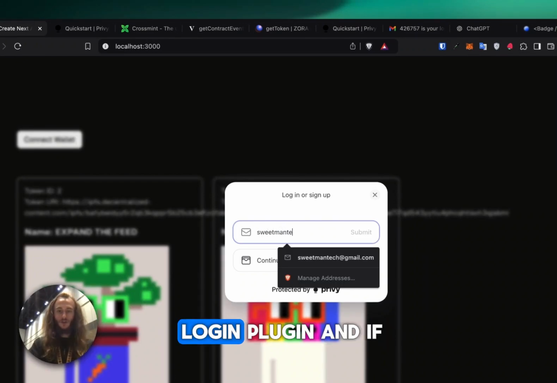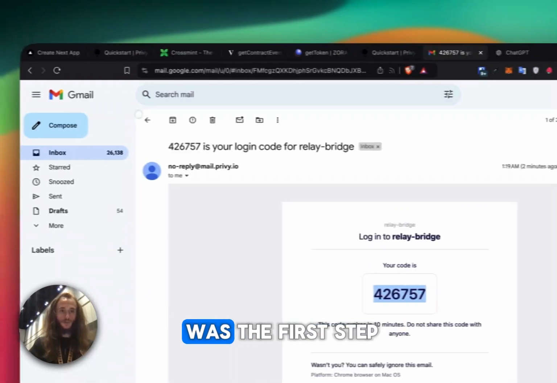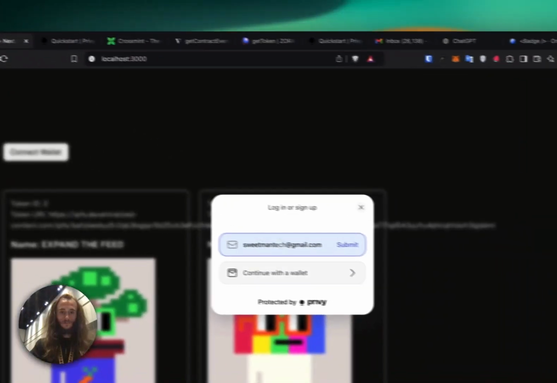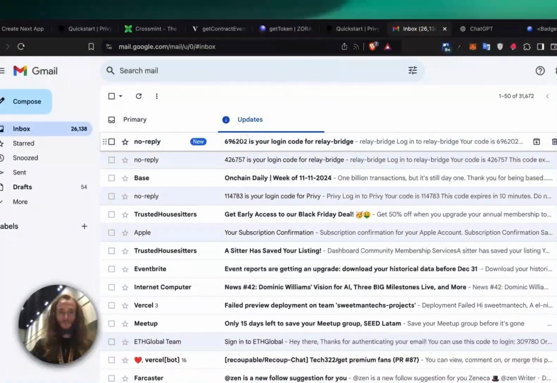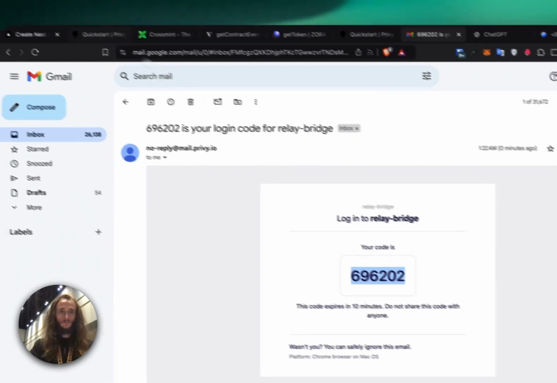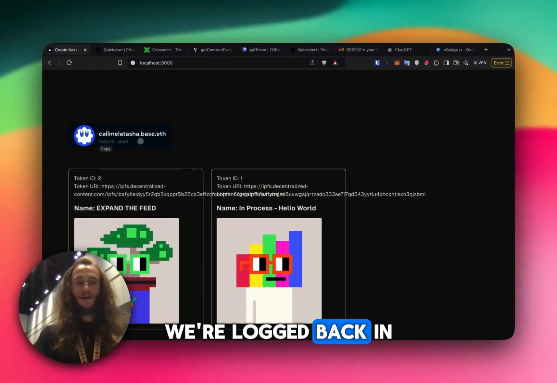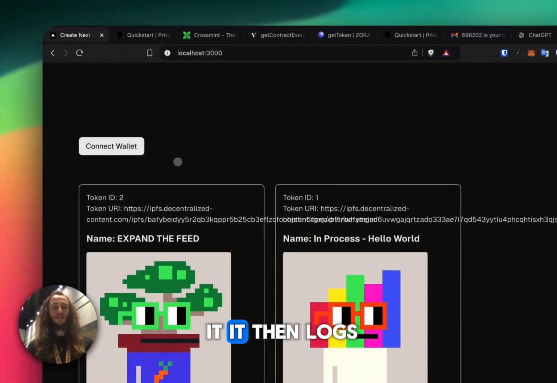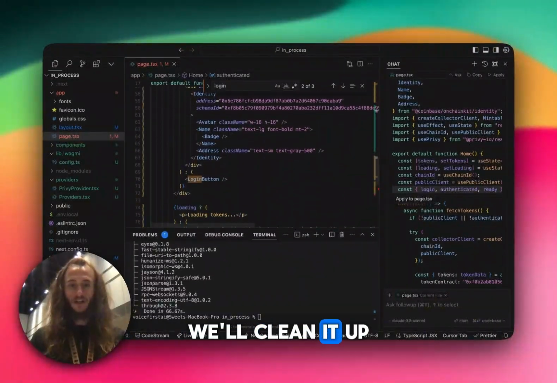Let's try the full login flow again. And if this works, we'll keep moving on, because I know this was the first step and it's taken up quite a bit of time. Copy our code, paste our code. We're logged back in. It's giving us the wrong name and it's telling us to copy. When we click on it, it then logs us out. Not the best UX, but it works for now. We'll clean it up later.